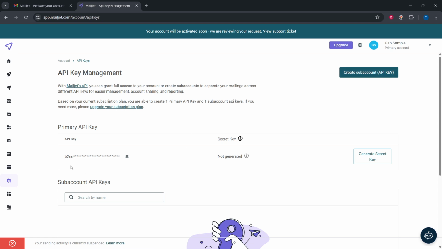Next, enter a clear name or label to identify what the key is for. Pick something descriptive so you recognize it later, like the project or environment where it will be used. Then click Generate Key or Create, depending on the button label shown in your interface. Mailjet will immediately display your new API key and secret key.